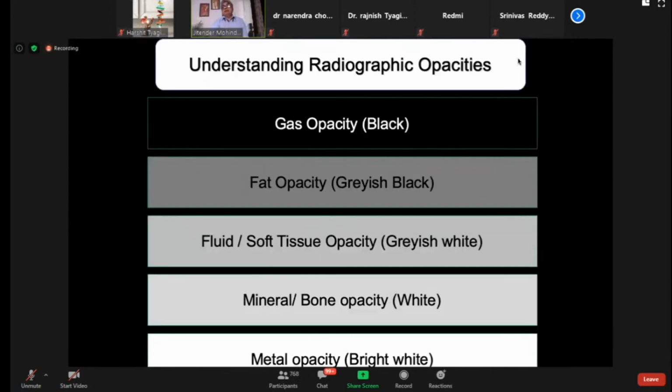Next is radiographic opacities. You have to understand that there are 5 radiographic opacities. First is the gas opacity that looks black on a radiograph. I will show you the radiograph in the coming slide. Gas looks black. Just see this palette. It is black. The gas looks black. The fat looks grayish black. It is towards the grayer side, but it has some blackness in it.